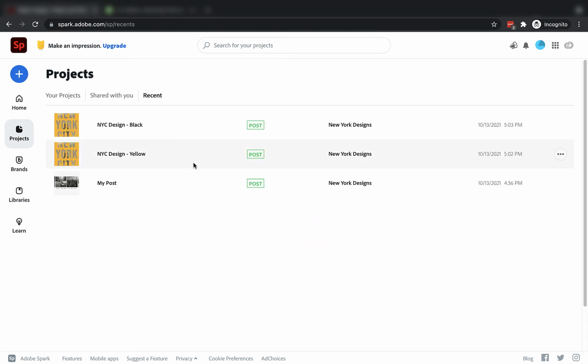It's really important to learn how to manage your files in Spark, because everything you create in either Spark Post, Spark Page or Spark Video will be put into this Your Projects area. So I would definitely recommend getting used to creating files and folders and then moving them into those particular folders, because it makes it a lot easier to manage all of your content.